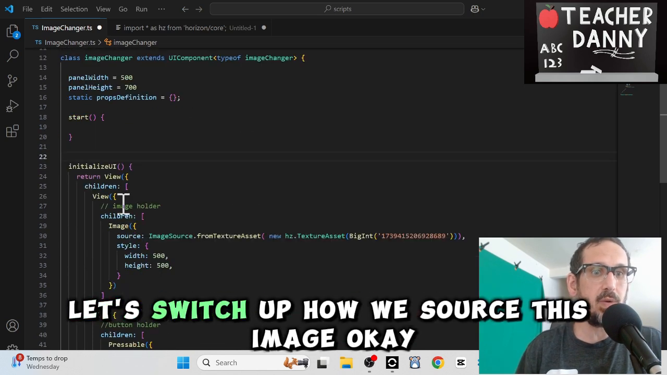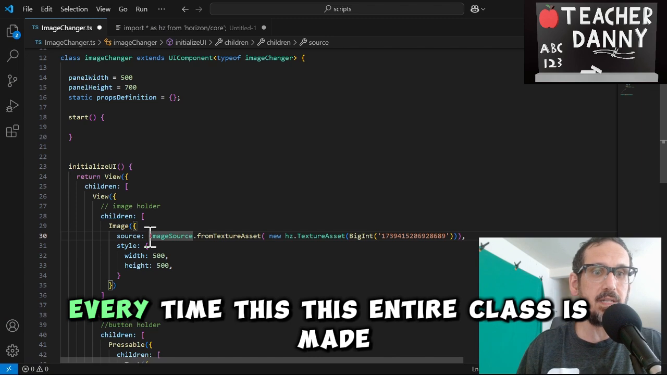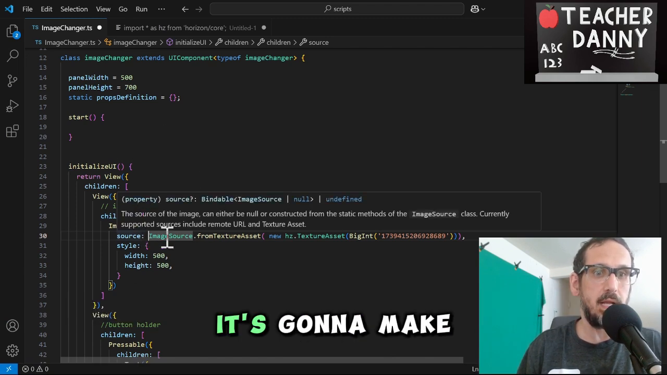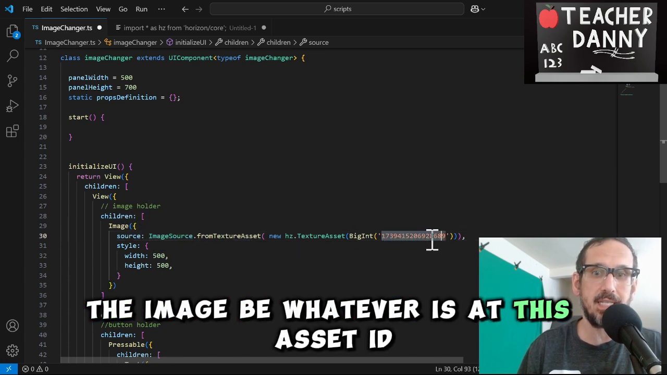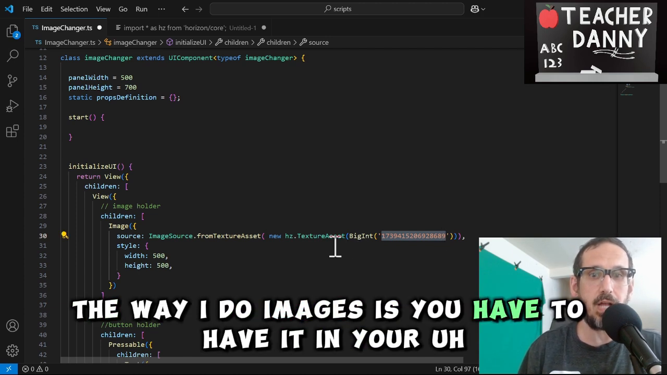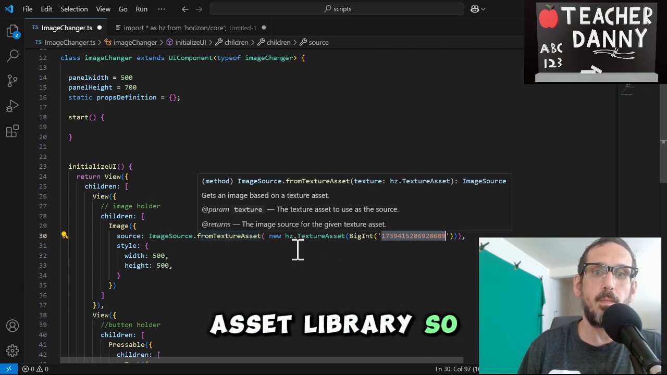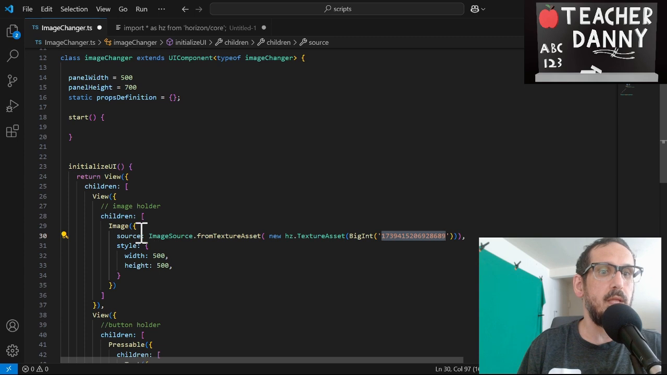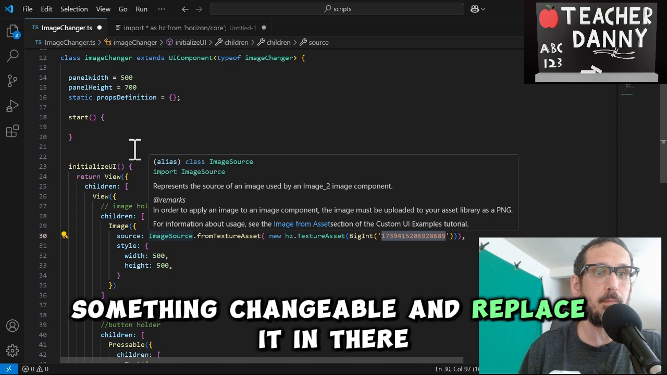Let's switch up how we source this image. Okay, so right now it's hard coded. Every time this entire class is made, it's going to make the image be whatever is at this asset ID. The way I do images is you have to have it in your asset library, so it's always going to be like this. So here's what we're going to do. We're going to make a binding, something changeable, and replace it in there.